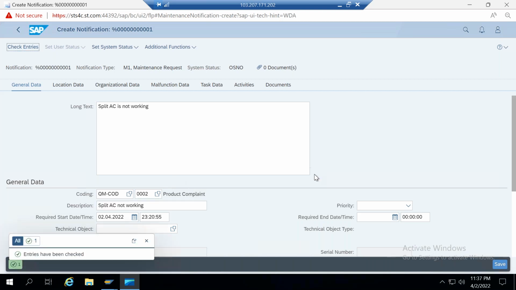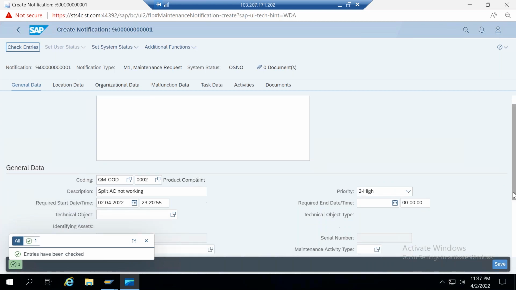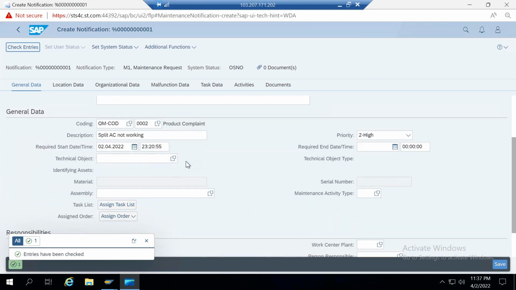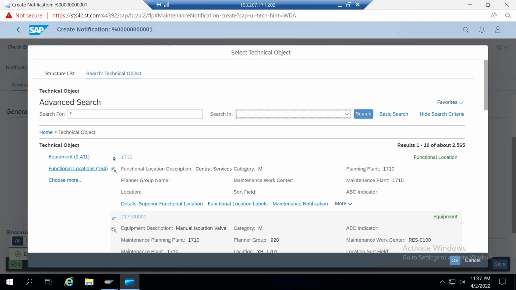What is the priority of this? Let's say I'm saying high; based on the priority we can have the SLA. Then the required start date and required end date. Here I'm just entering the required start date, that is today's date. Next, the technical object. Here we need to select the technical object. You click here, and we will see equipment and function location. These are the two objects here.